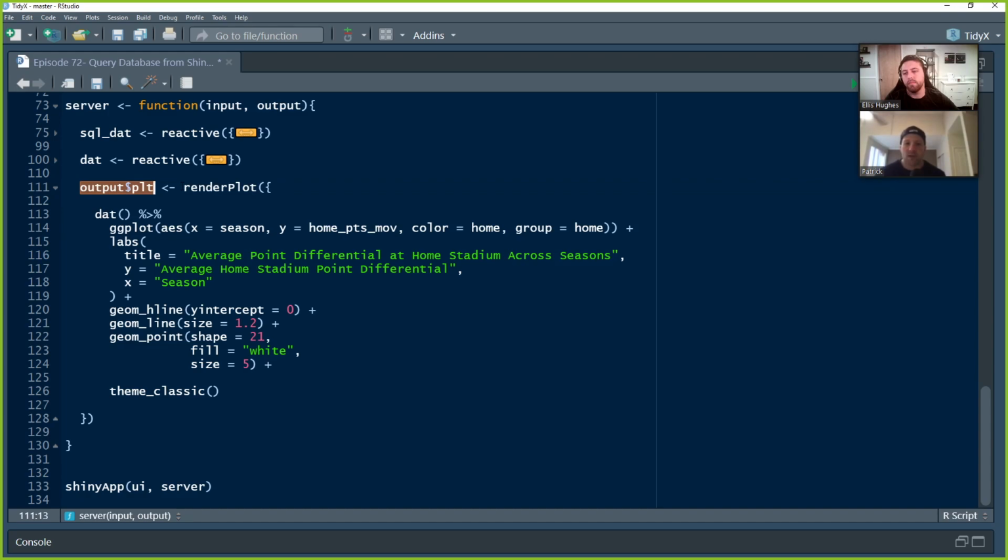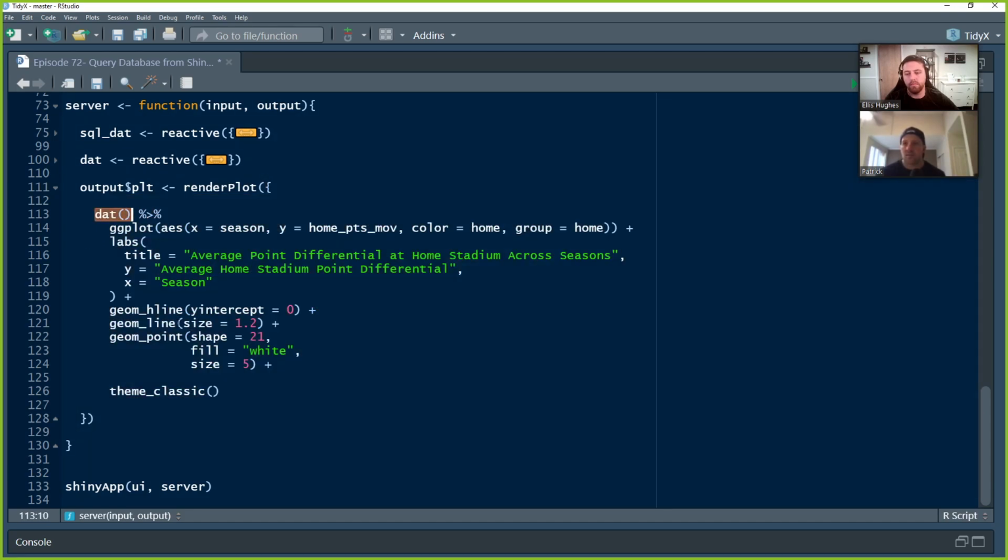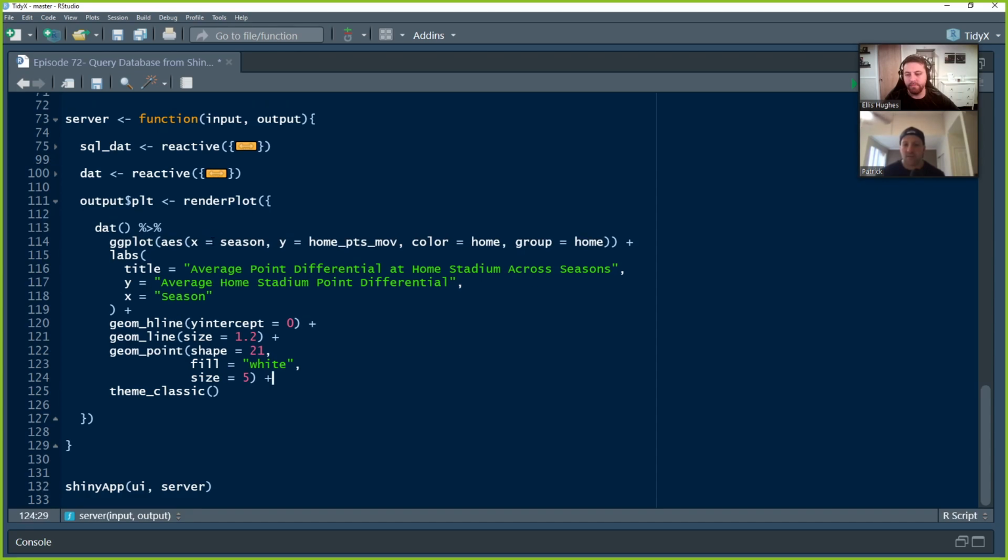So now we're ready to plot our output. We're going to render the plot. Again, DAT is a data frame, but it is reactive, so we treat it like a function. So we give it the parentheses there. This is straight up ggplot that we've done a million times. On the x-axis, we're going to have season, so it's going to be a time series plot. On the y-axis, we've got that point margin that we created when we built the DAT data frame. We're going to color this by home, and then we throw that group in by home so that it knows to plot separate lines for each of the home teams that the user has specified interest in.